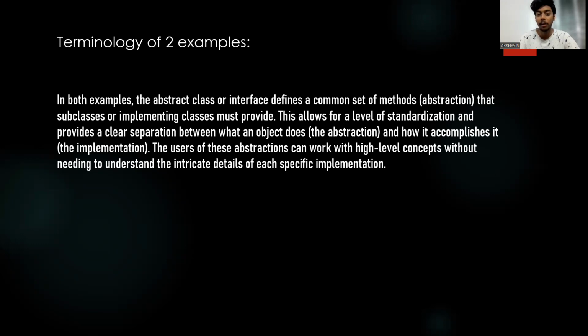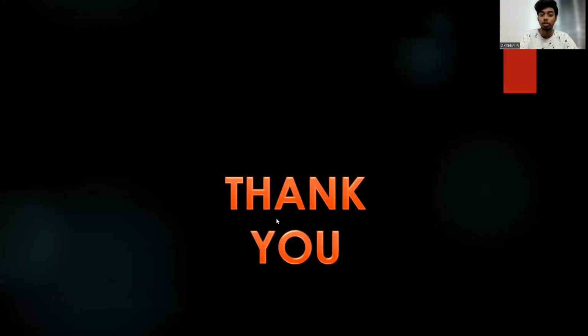The users of these abstractions can work with high-level concepts without needing to understand the intricate details of each specific implementation. As the terminology says, the abstract class or interface defines a common set of methods that the subclasses or implementations must provide. This was the terminology of the two examples I have shown here.